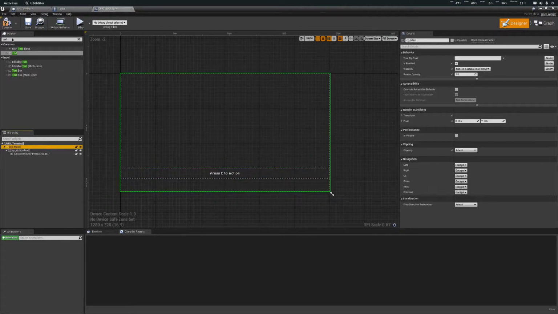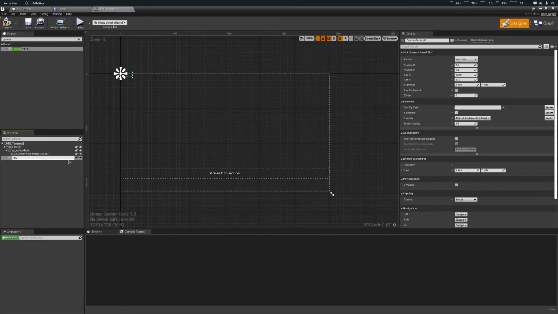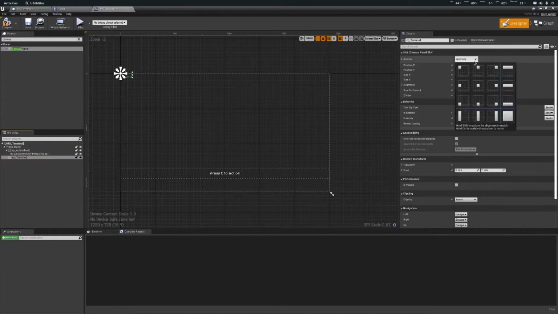Back in CP main, let's add another canvas panel, like so. And this will be CP underscore terminal. And this is going to be the actual terminal. So I'm going to make this one full screen.